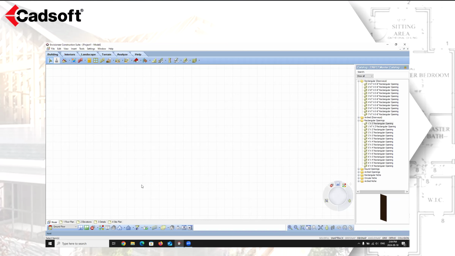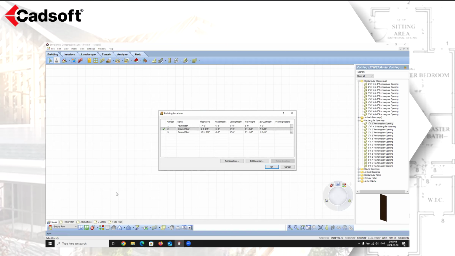If you're comfortable using the menus, you're going to go up and select, under settings, building locations. If you like to use buttons, down in the lower left-hand corner, you will see this little picture of a house. When you click on that, it will also activate the building locations dialog. So either option will work. It all depends on what you're most comfortable using.